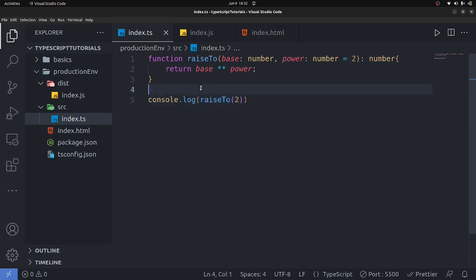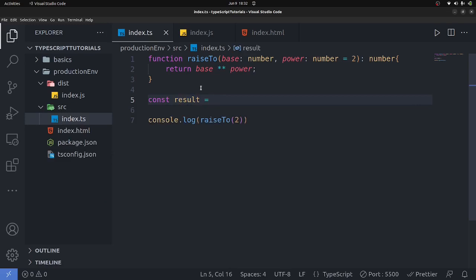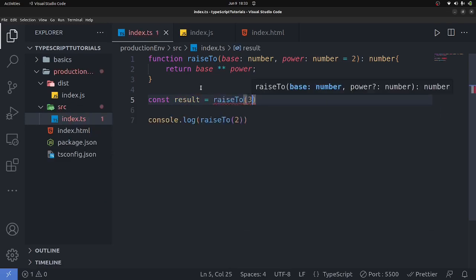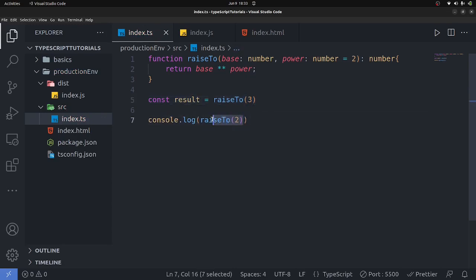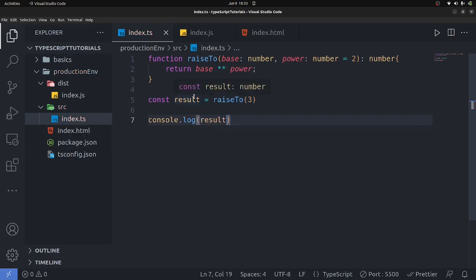So for example, I can go ahead and do this. I can simply say, let me say const result is going to be equal to, and I can go ahead and specify raise to and pass in 3 and 2. So 3 raised to 2, and I can go ahead and print out that result right here. If I check, result is going to be of type number, because the return type of this function right here is number.